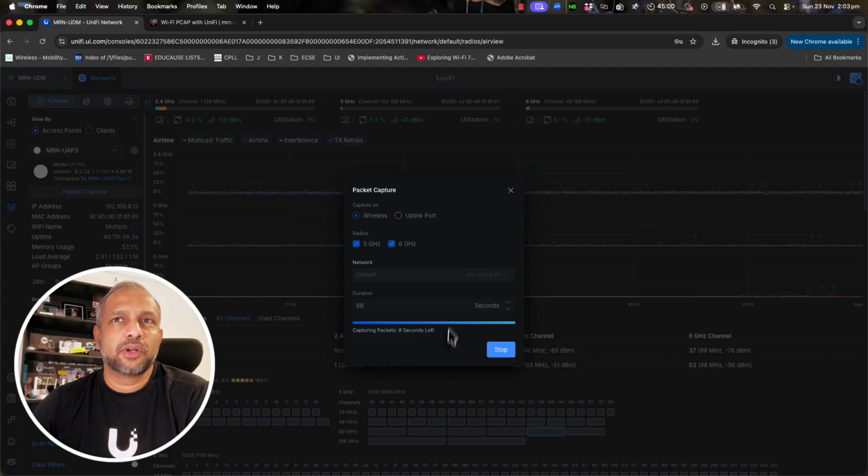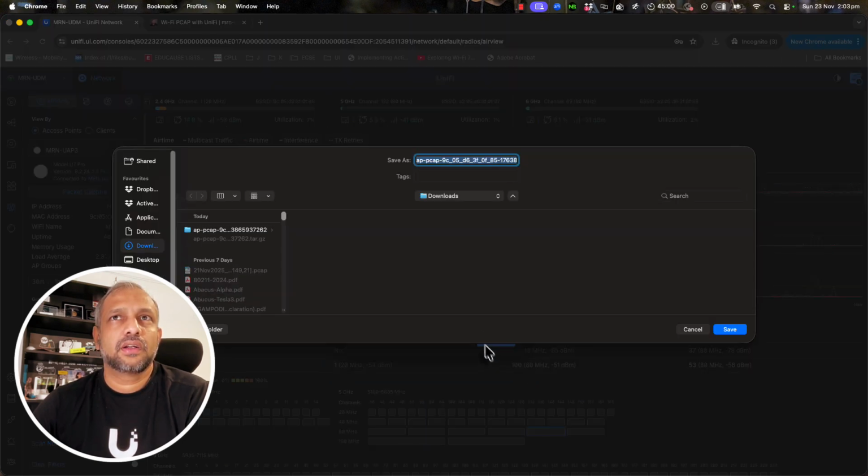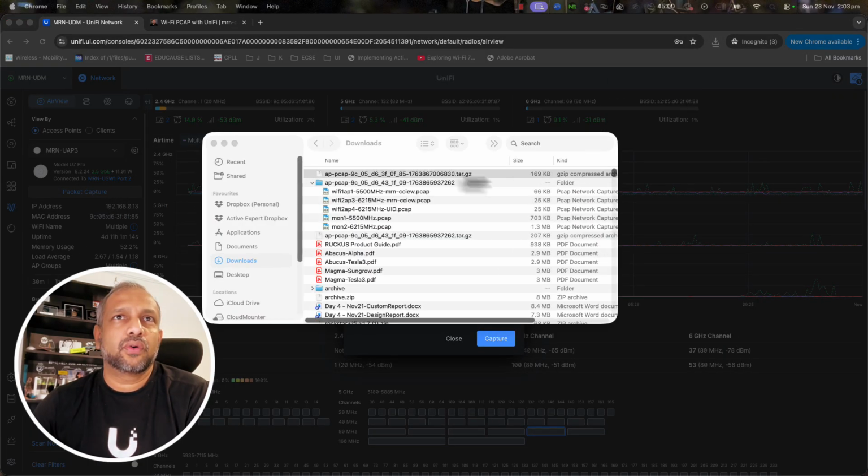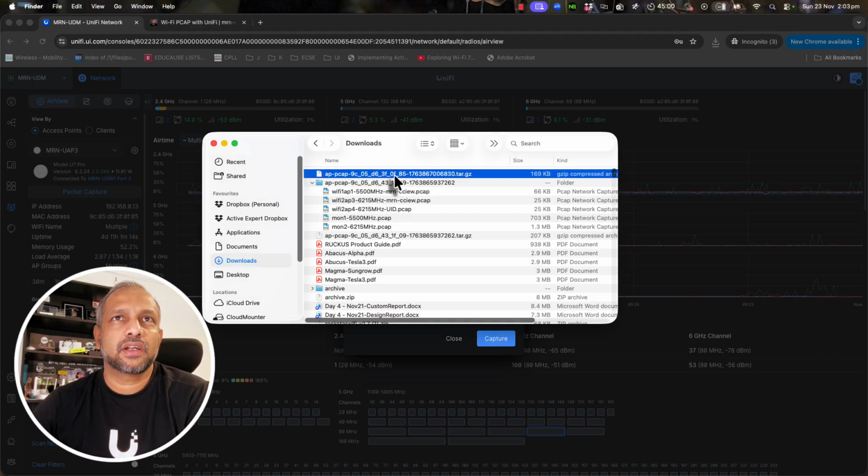And ideally it should be automatically stopped and give an option of downloading the file. As you saw, it gave me the option of downloading the file. Now let's download it to my download folder. And if you go here, it's a zip file. If you unzip it, now it will give an option of the monitor mode interfaces it captures.